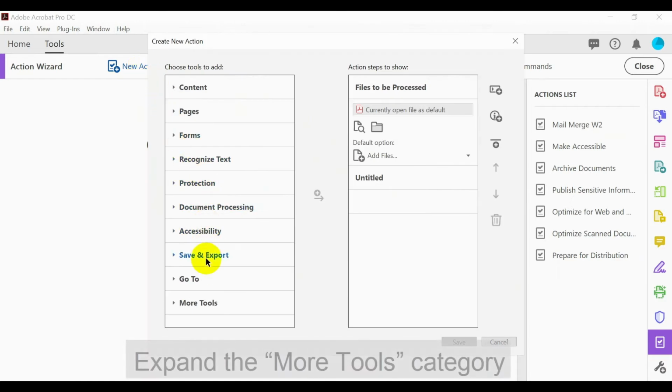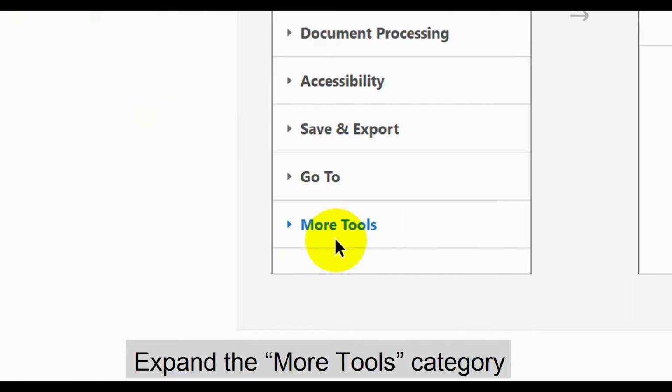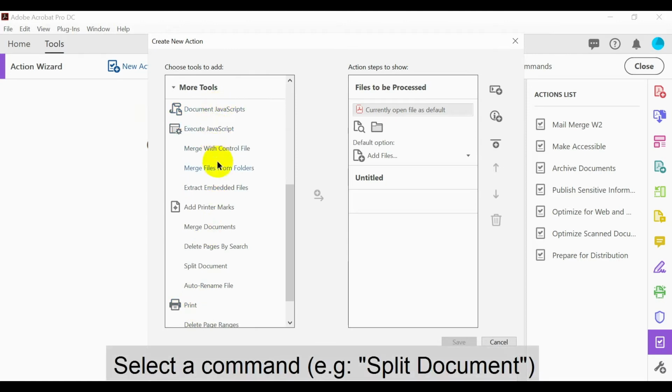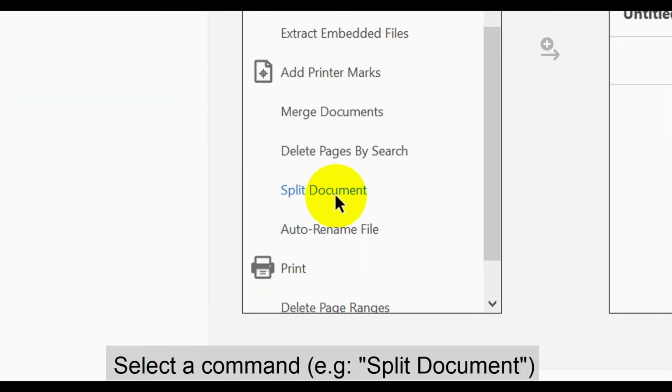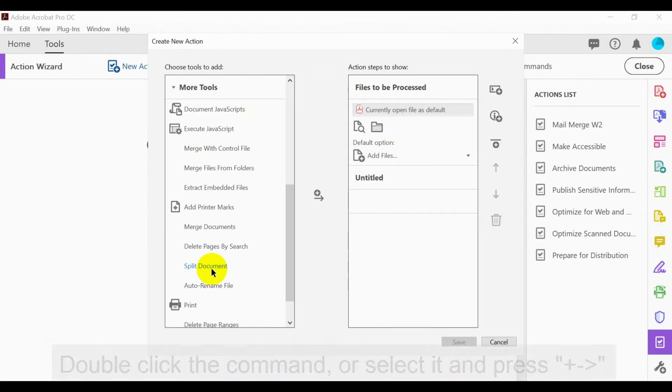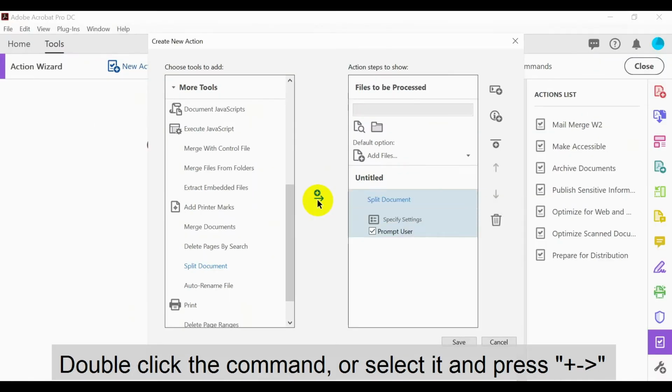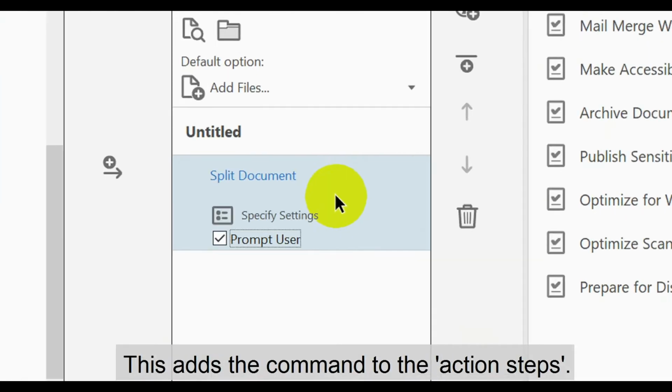In this window, expand the More Tools category. Now select one of the commands from the list. In this example, we'll use Split Document. You can either double-click on the command or select it and press the plus icon in the center. This will add the command to the action steps on the right.